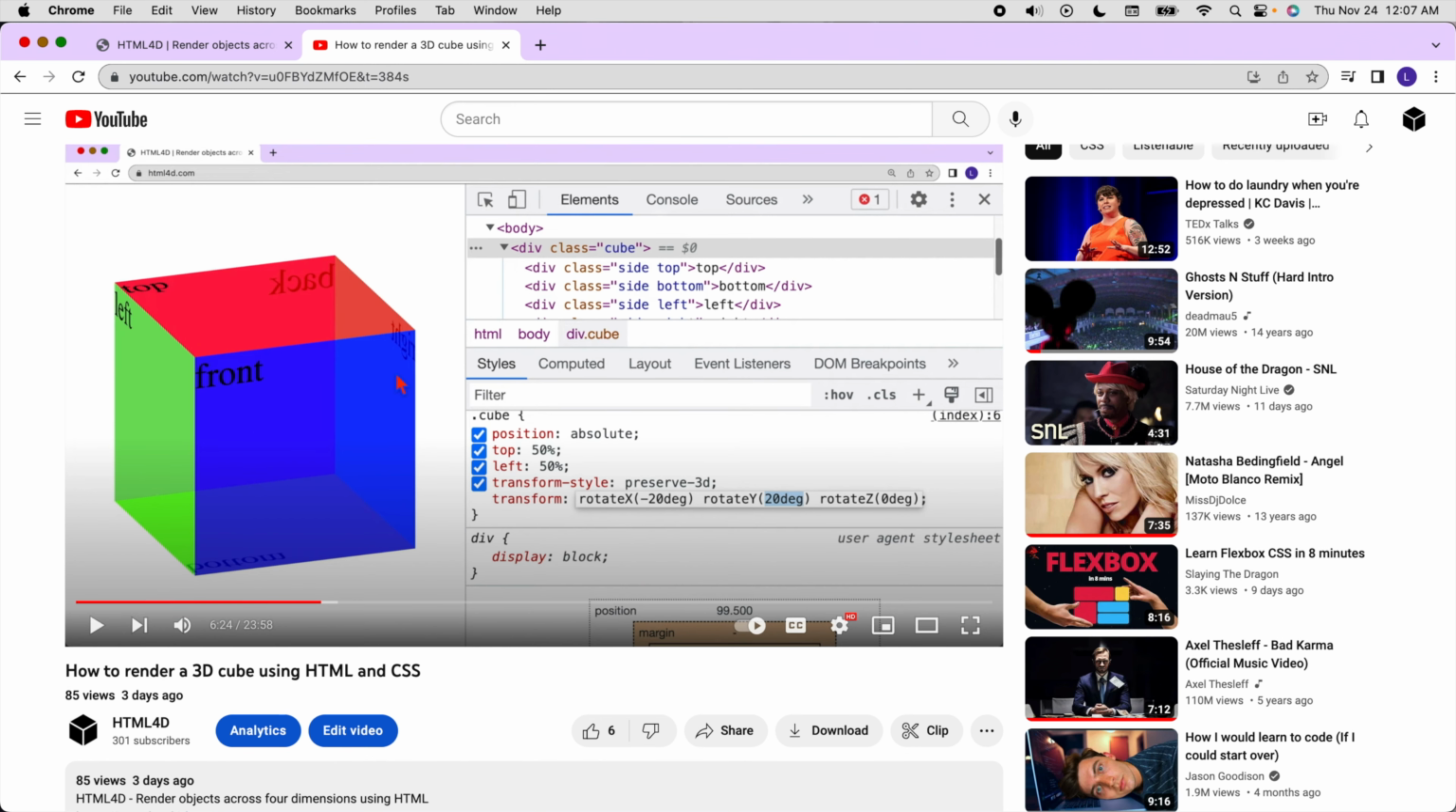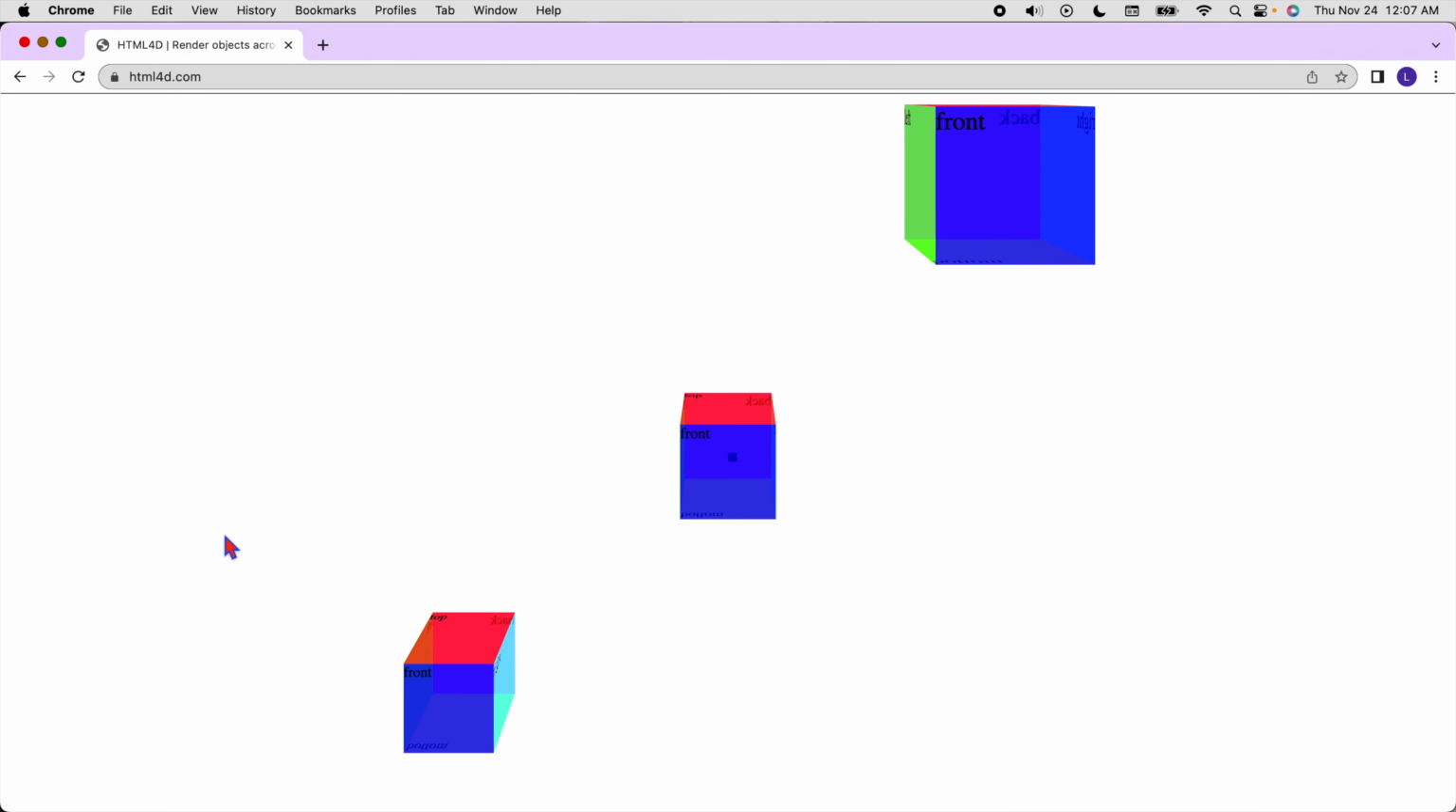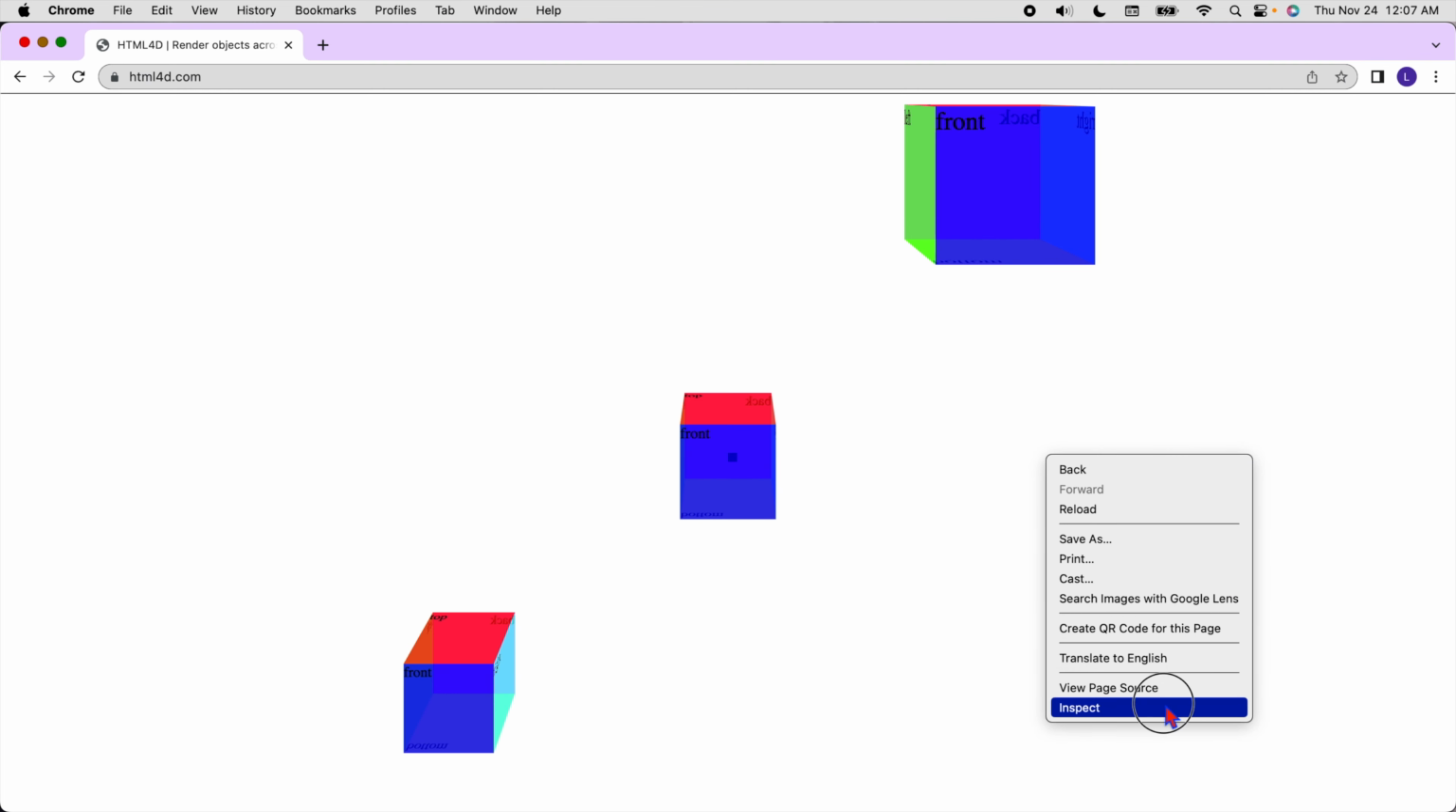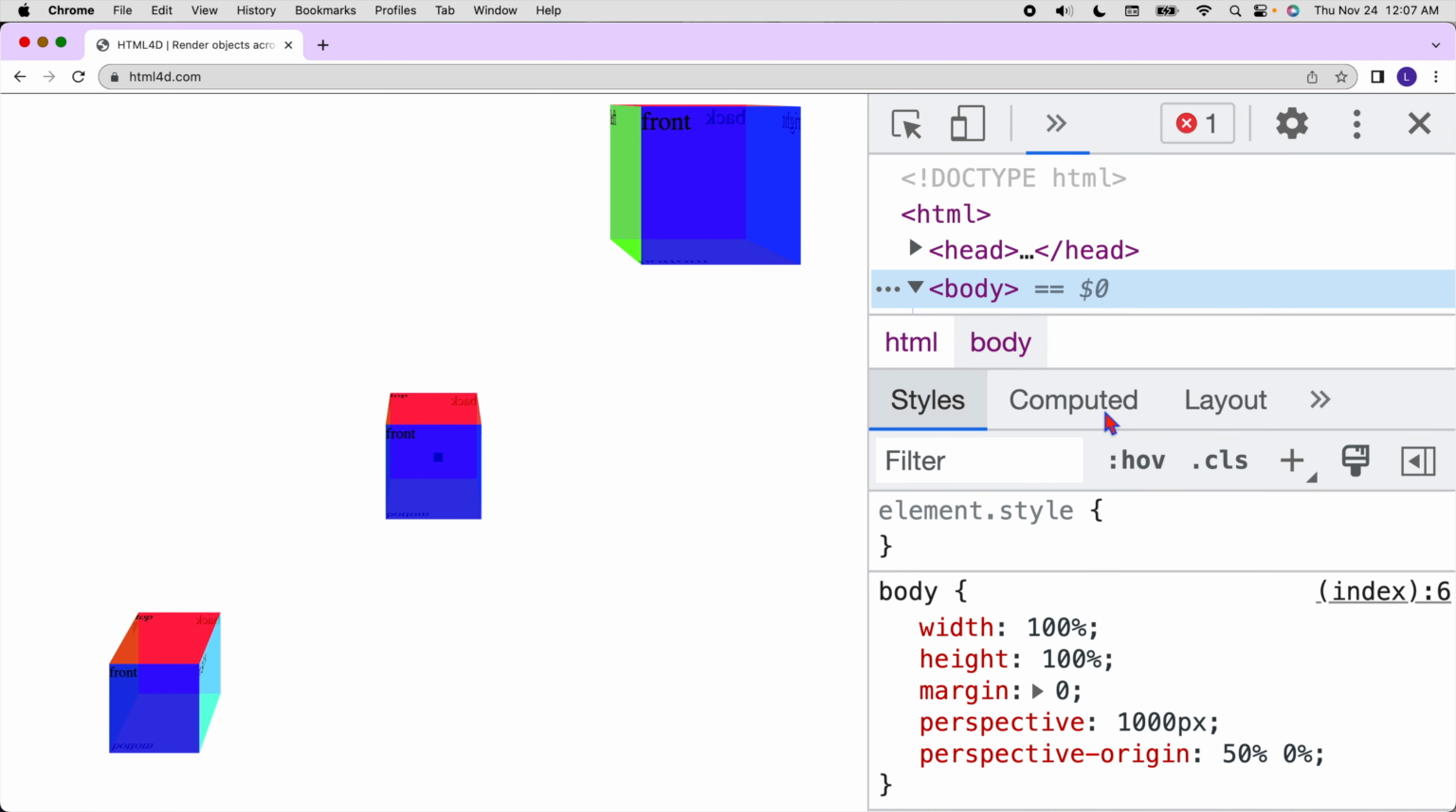So in the last video, we made just one cube, added that to the simulation. Pretty simple stuff, pretty simple HTML and CSS. So in this video, we're going to add multiple cubes. So as you can see, we went from one cube to 3 cubes. So let me go in here, inspect the document, and let's see what we have.